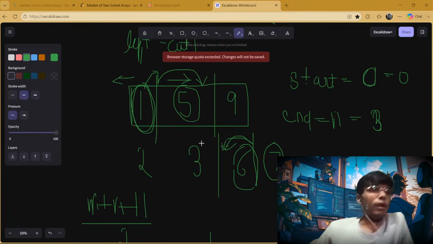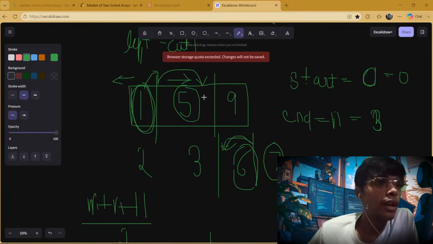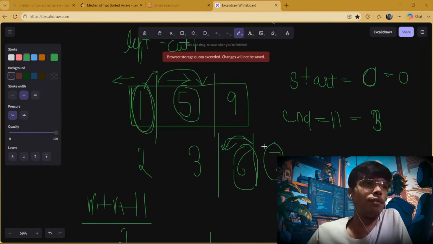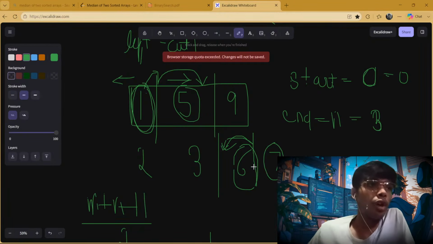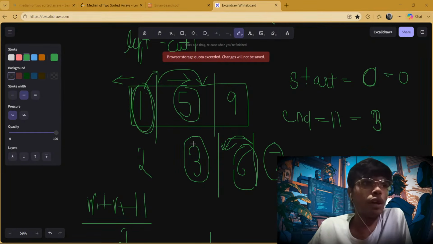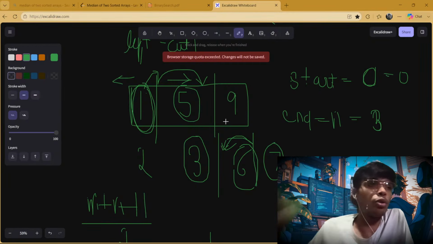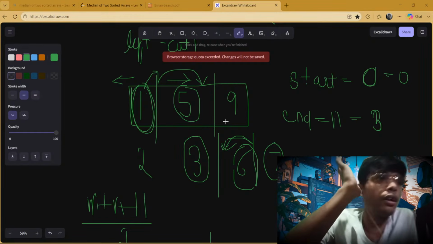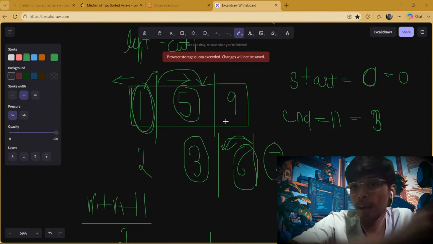Now I again compare. Will the left max element present in array 1 be smaller than the right min element present in array 2? Yeah, 5 is smaller than 6, right? 5 is smaller than 6. This satisfies the equation. Now, I will check whether the left max of array 2 is smaller than the right min of array 1. Yeah, 3 is smaller than 9. So it means that both equations are satisfied. So as both equations are satisfied, then we will check if this array size is odd or even.